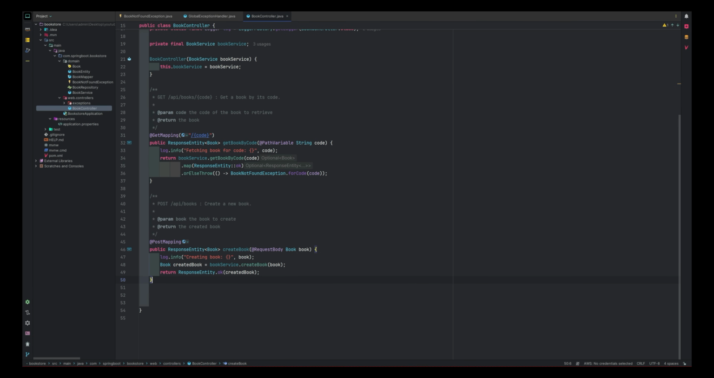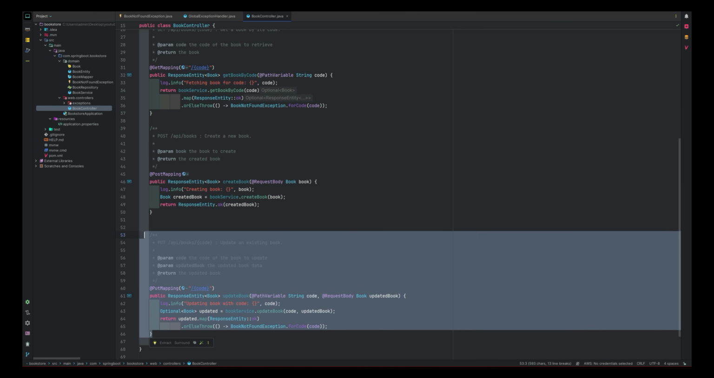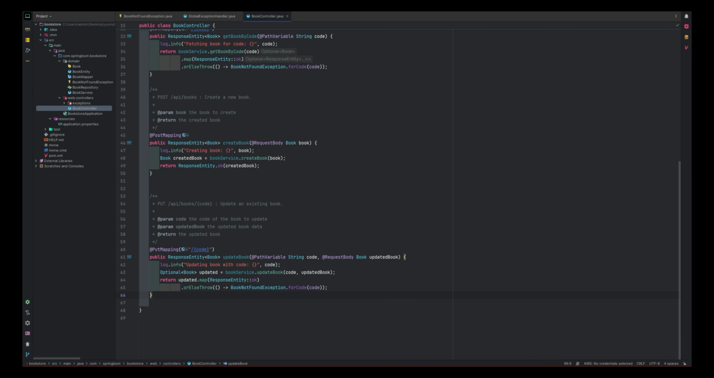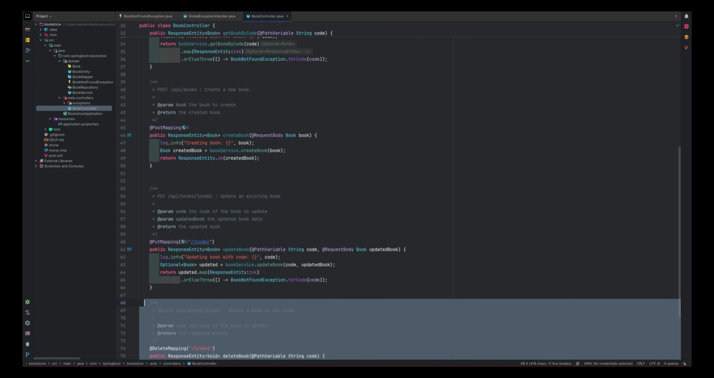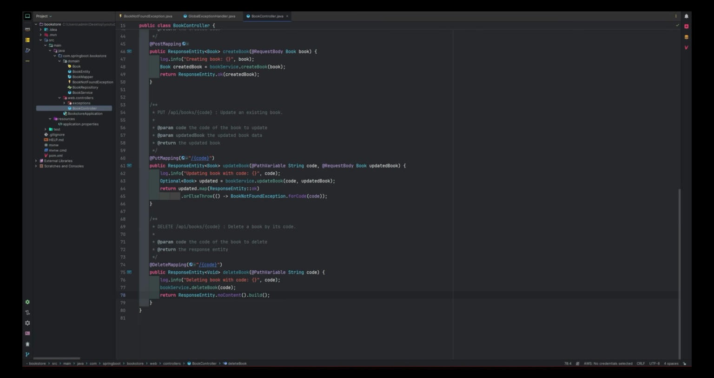Now let's add another method to update an existing book. This method handles the PUT request to /api/books/{code}. It updates the book with the given code, and if the book is found and updated, it returns the updated book. Otherwise, it will also throw BookNotFoundException. Now let's add our final method to delete a book by its code. This method handles DELETE requests and deletes the book with the given code using the BookService.